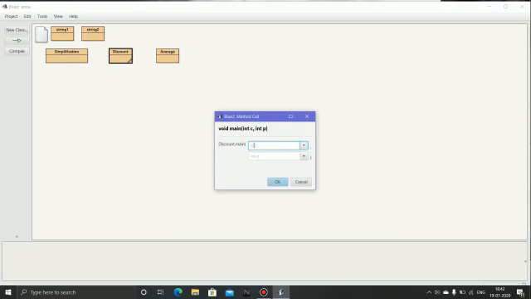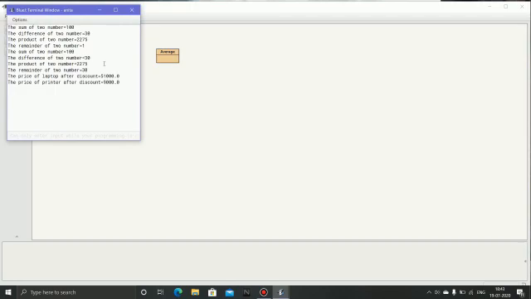Now in this, it is asking for the computer value and printer value. Now you will input the computer value. If I am writing the computer value is 60,000 and the printer value is 10,000, then OK. Now the answer will come like this: the price of laptop after discount is 51,000 and the price of printer after discount is 9,000.